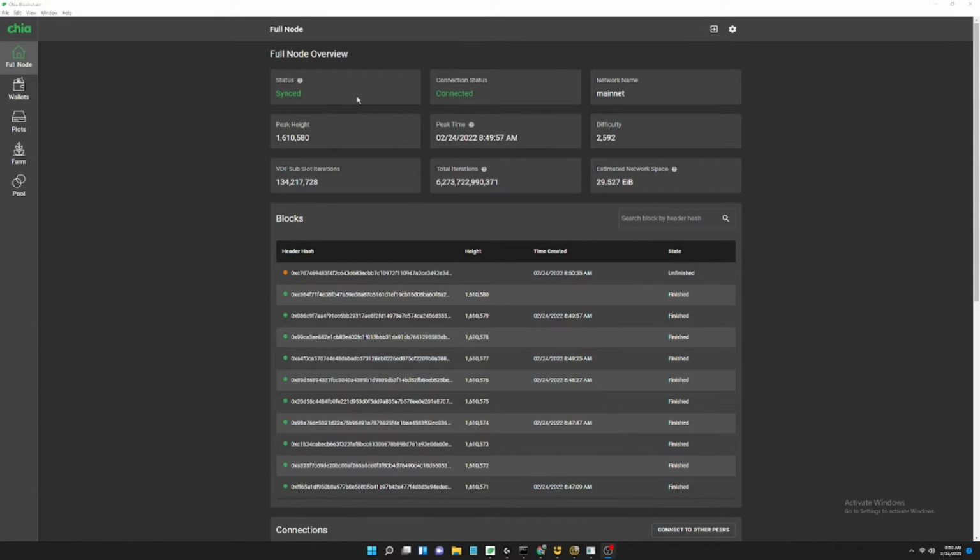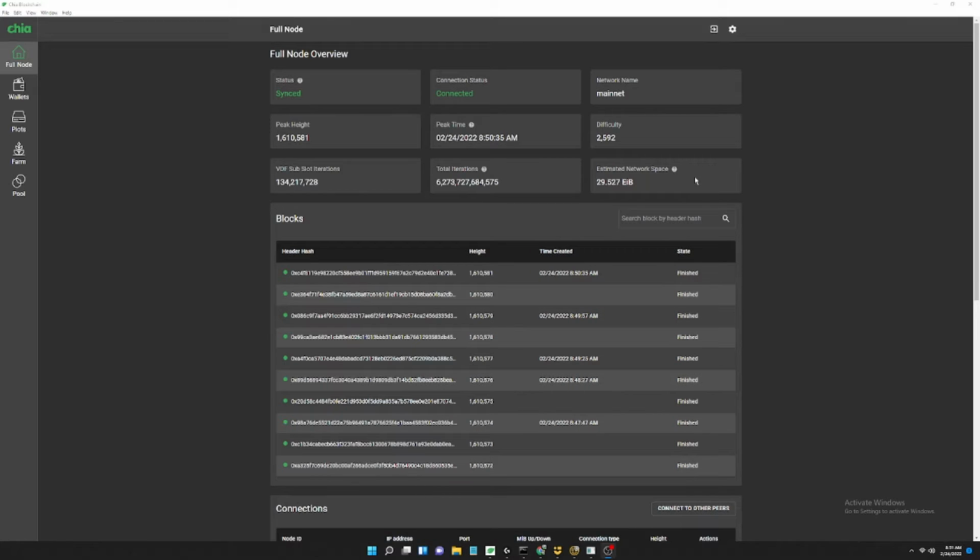The peak height and peak time here are related to the blockchain itself. The height is what it's currently at, and then the time is when it hit that. Difficulty for the network is different than the difficulty for the farmers here, and the network looks like it's at 2592 difficulty there. The estimated network space is everyone's Chia farms combined, space-wise, and it looks like it is currently at 29.5 exabytes there, so it's been getting smaller.